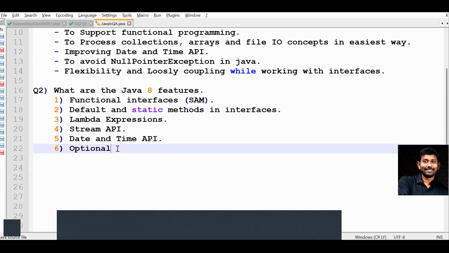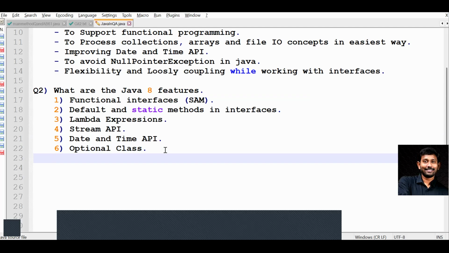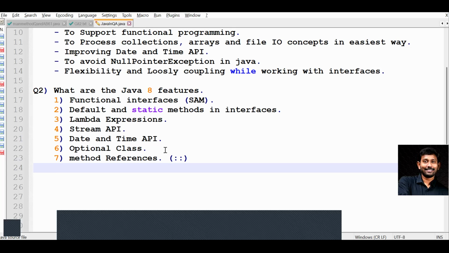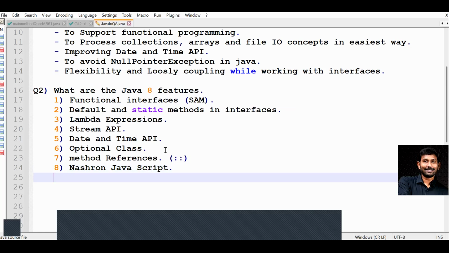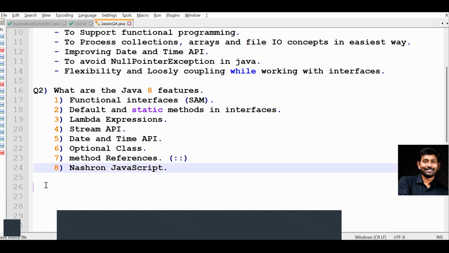There is a very important class from the java.util package, called the Optional class. Optional class is from Java 8 onwards. We use the Optional class to avoid null pointer exceptions. There is a concept called method references. Method references are helpful as a double colon operator, to work with the forEach loop and so on. There is a concept called Nashorn JavaScript, for working with Java, where a little bit of JavaScript-related information is added, which is called Nashorn JavaScript.